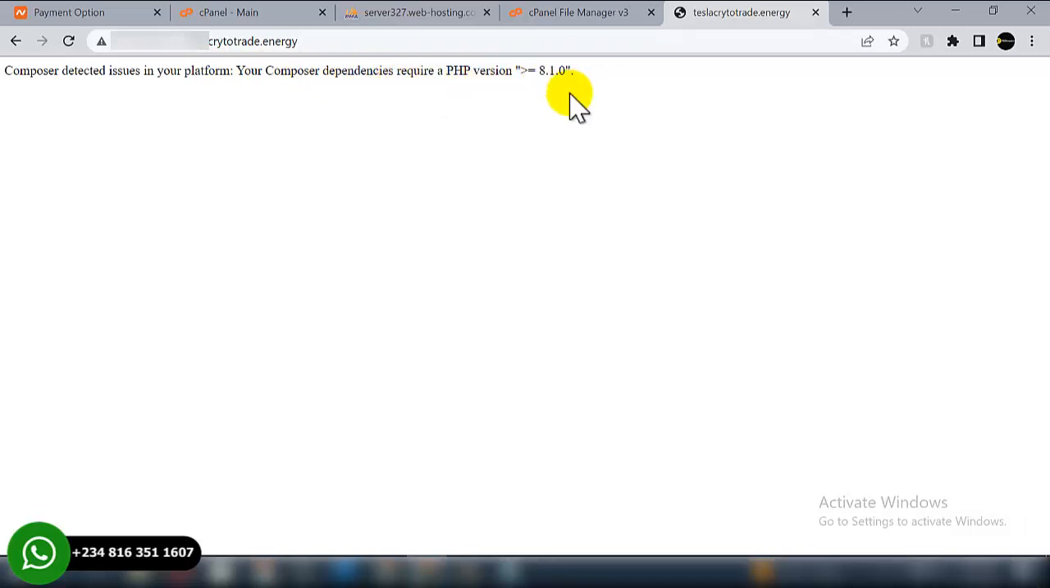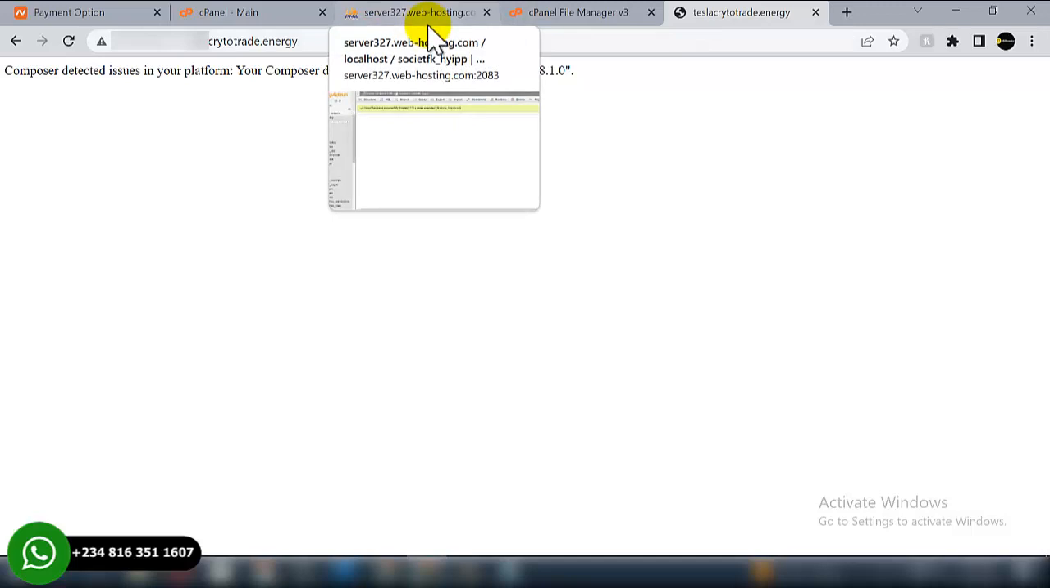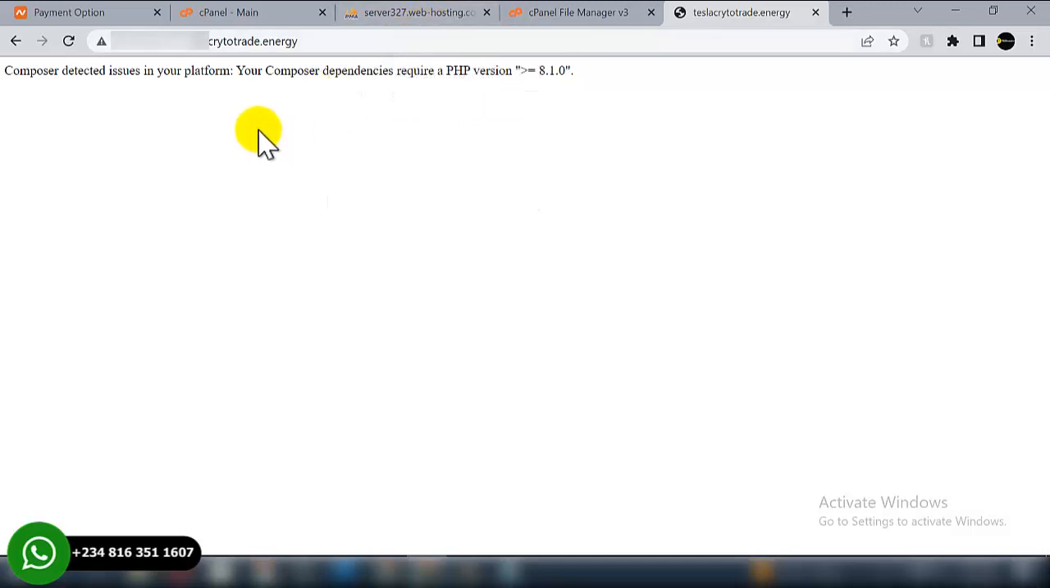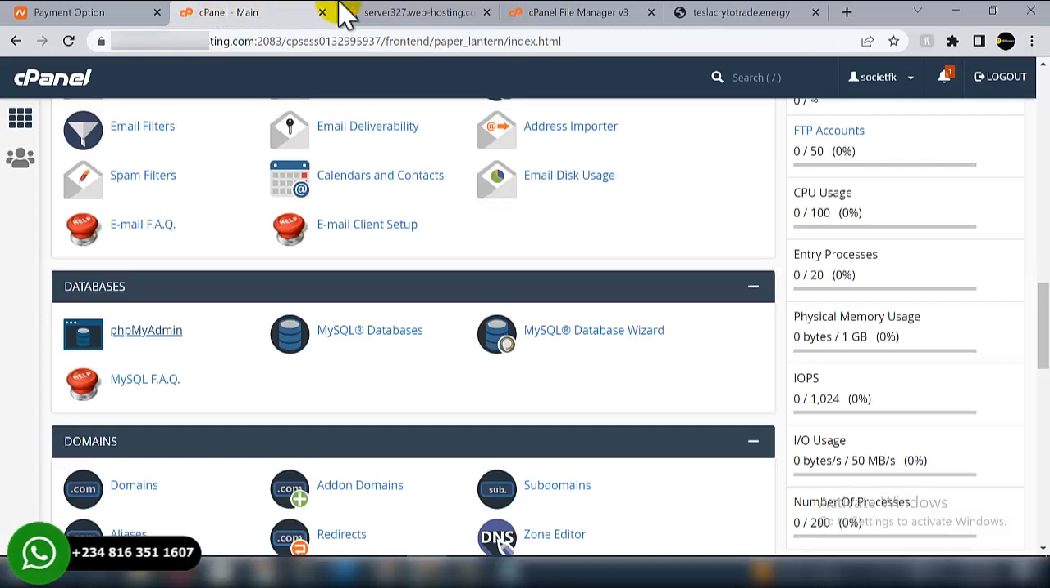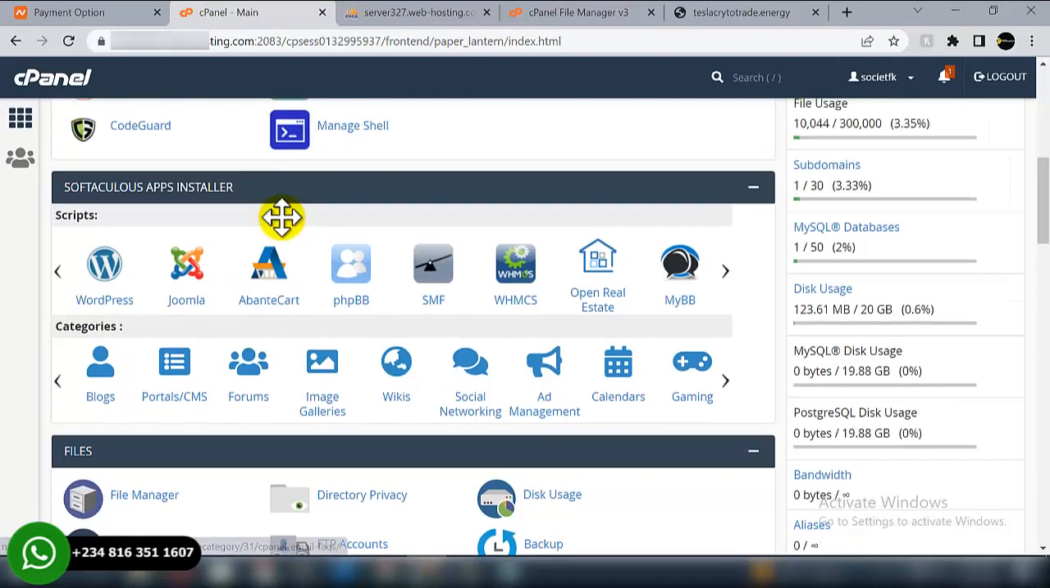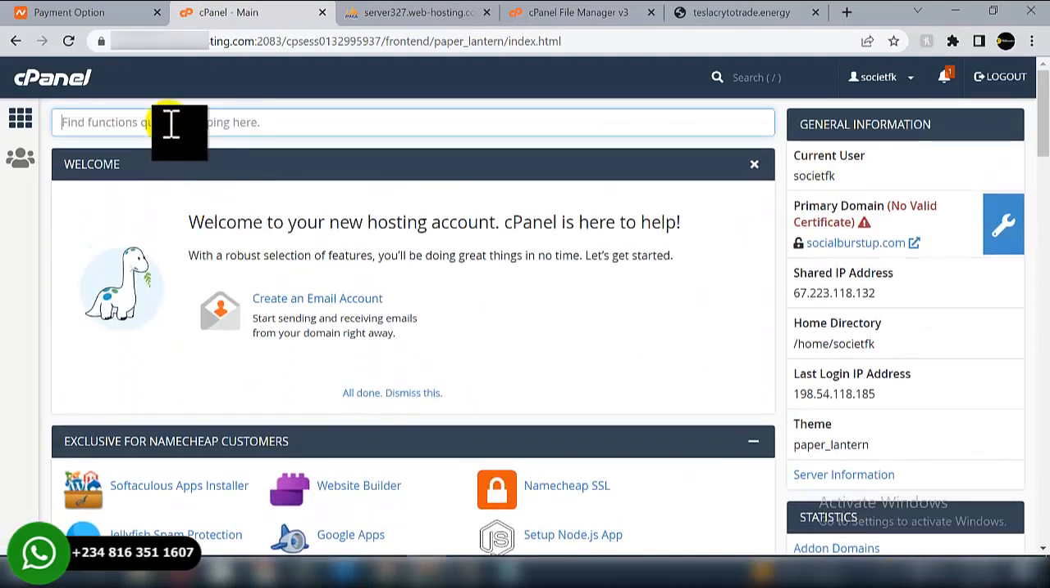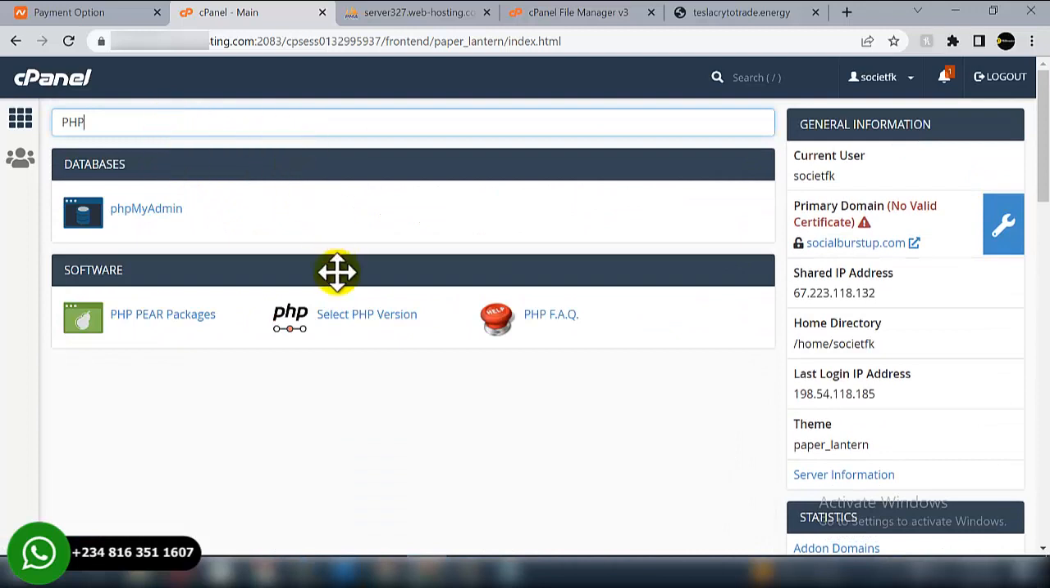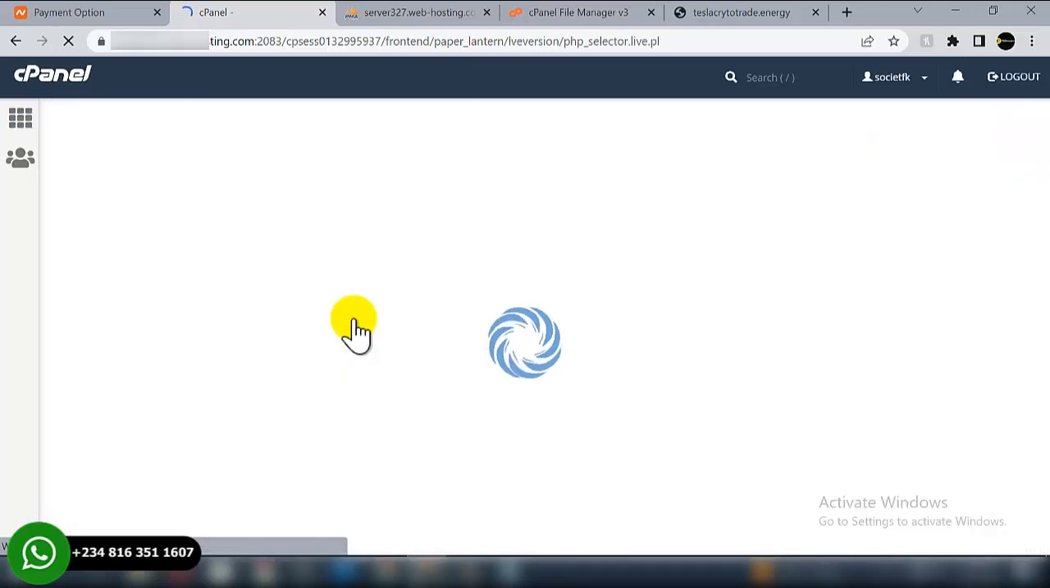Okay, so this script works with PHP version 8.1. So we have to go over to our cPanel and change our PHP version to 8.1 before this script can work. To do that right now, we'll go back to the cPanel dashboard, and we'll search for PHP. Then you see this particular section that says Select PHP Version. We'll click on it. Okay, it's loading.